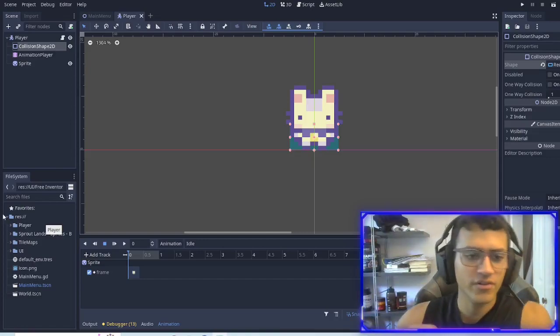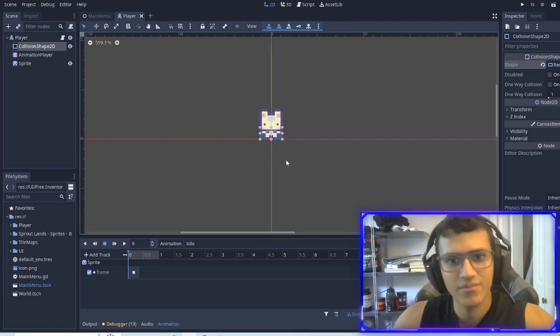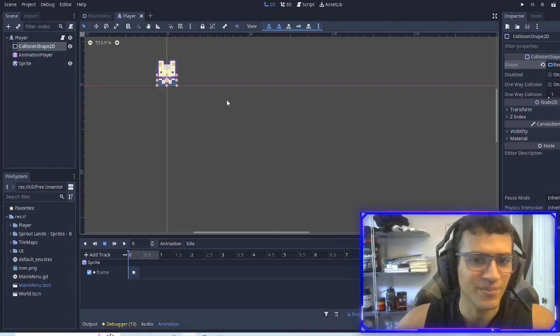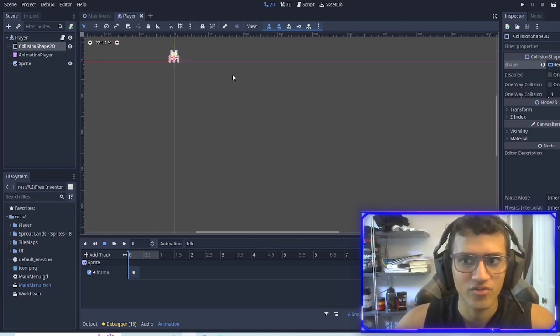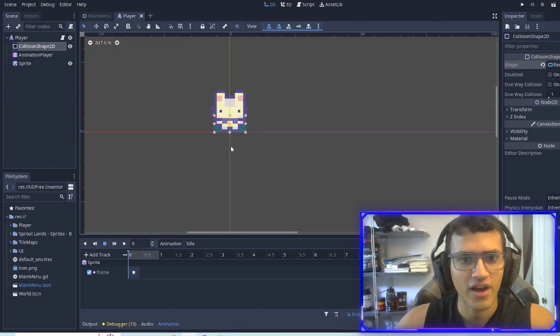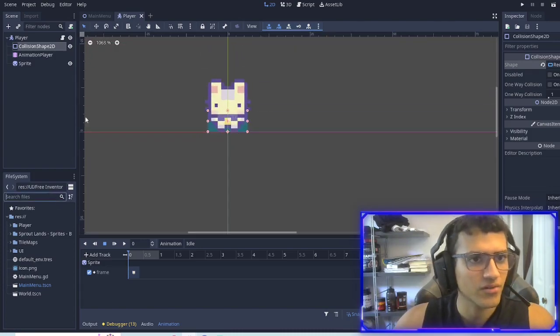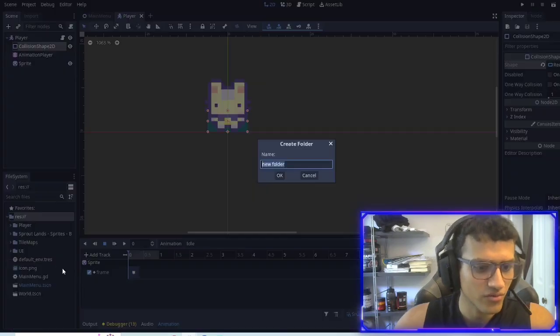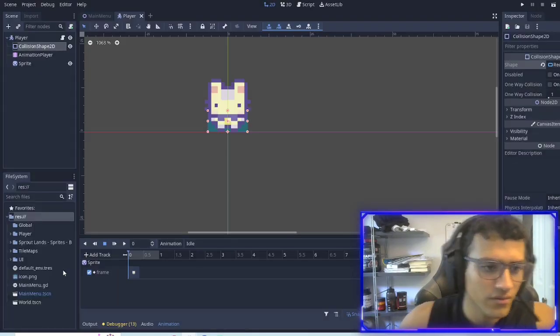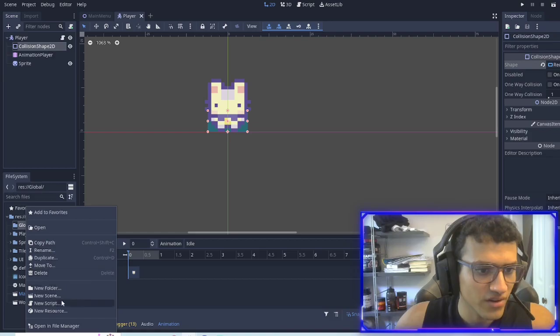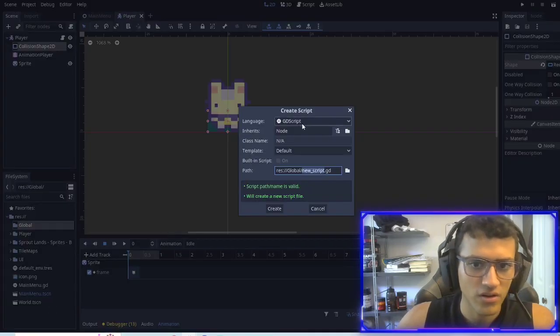So part four of our farm game. Basically in today's episode, we're going to add our save system and a few other things. So let's pop right into it. So we're going to create a global folder. And as you might be able to tell, this will contain all our global variables.